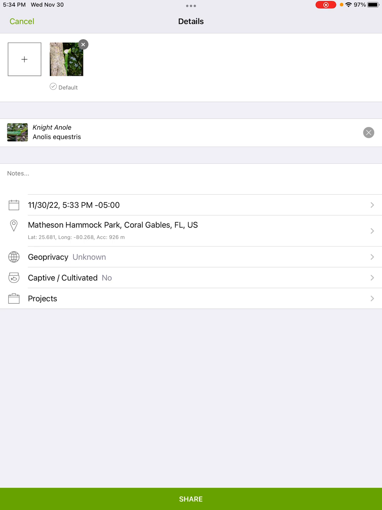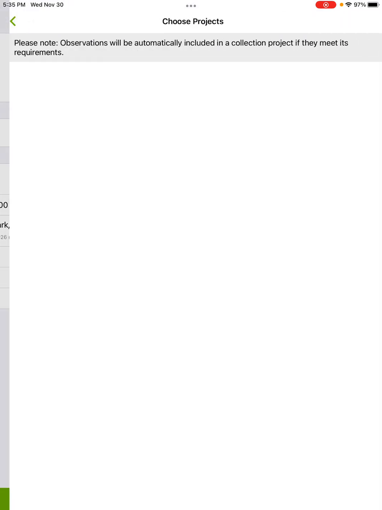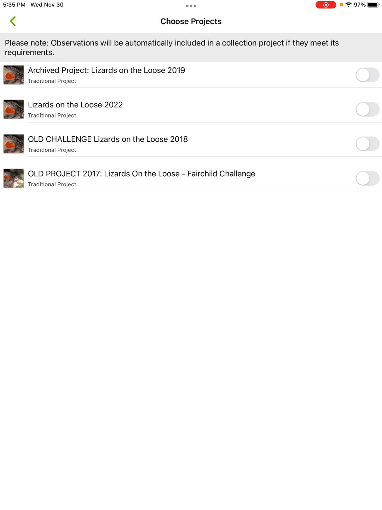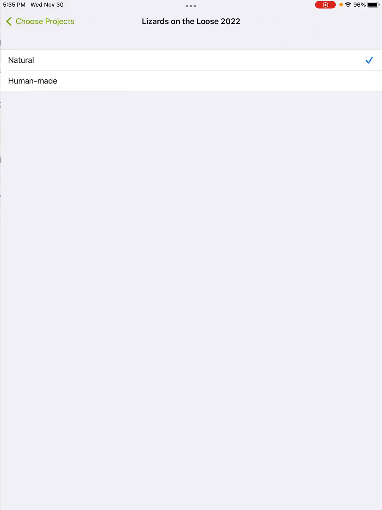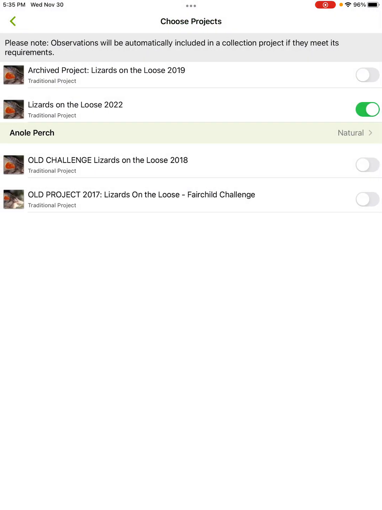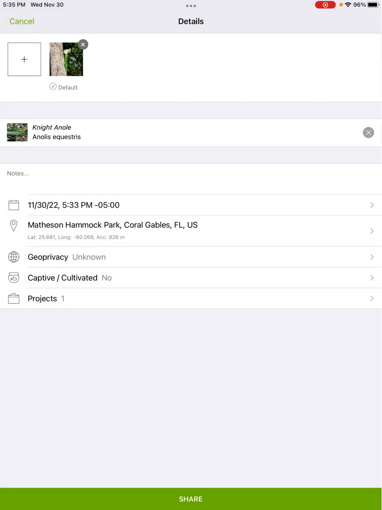The last thing that we need to do for this observation is actually make sure that it's in the Lizards on the Loose project. So I'm going to click on projects at the bottom, and it's going to bring up a list of projects that I've joined, in this case all the Lizards on the Loose projects. So you can just tick the little slider on Lizards on the Loose 2022, and it actually brings up our anole perch field that we need to fill out. If I click on that, it'll let me choose natural or man-made. In our picture, our lizard is on a tree, so I'll click natural. And if I tick the back arrow up here now, my observation is ready to go.